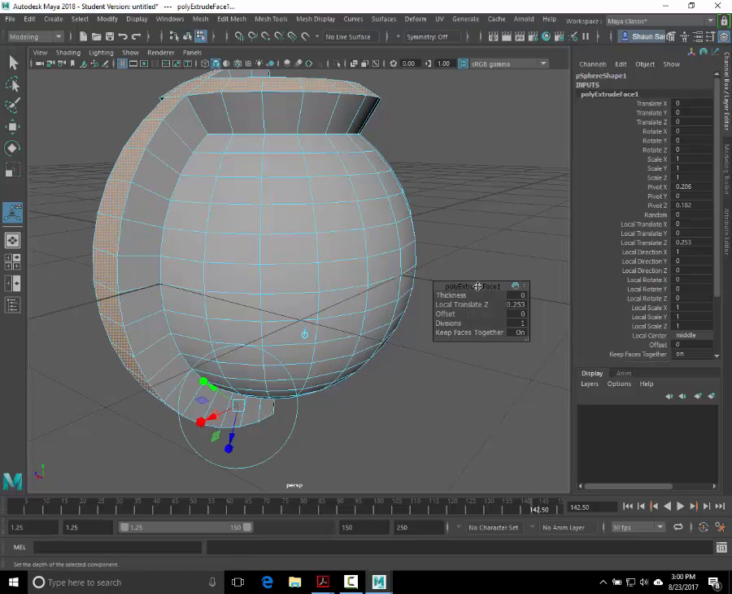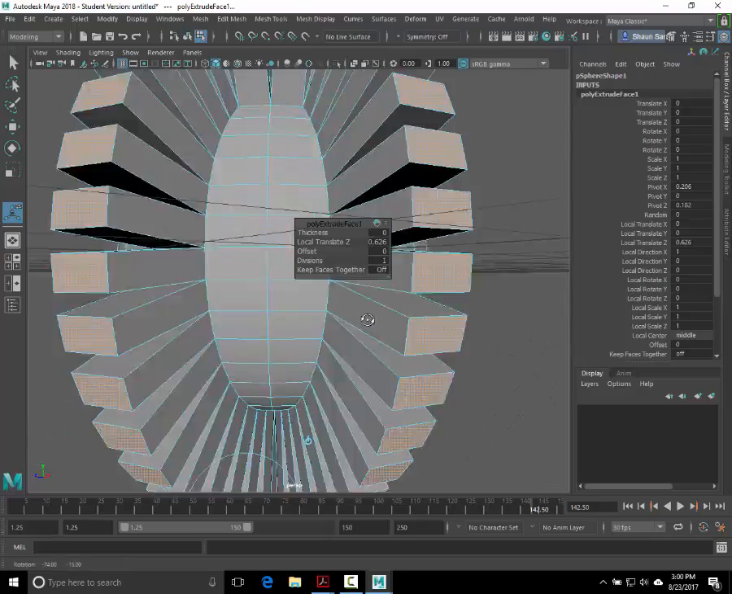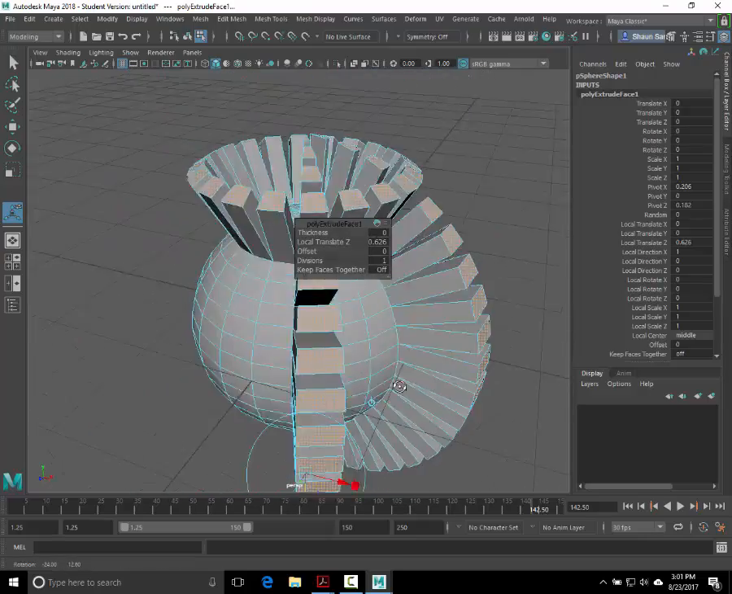And this little box that popped up, this is going to be your best friend. These are the top things that people will typically do with that tool. One of them is thickness. We don't need to worry about thickness right now. One of them is offset. One of them is divisions. Another one is keep faces together. If you click on the words keep faces together, look what it just did. It's amazing.